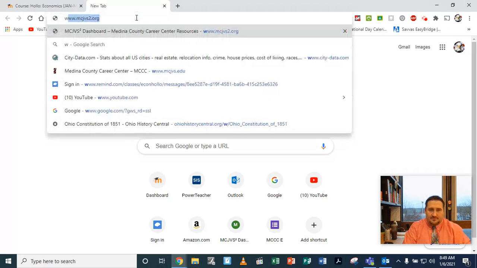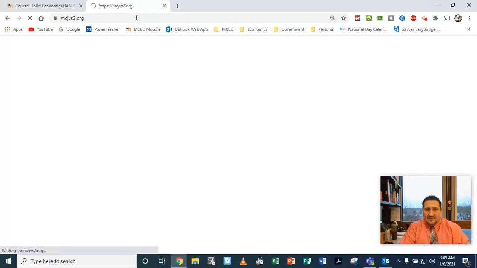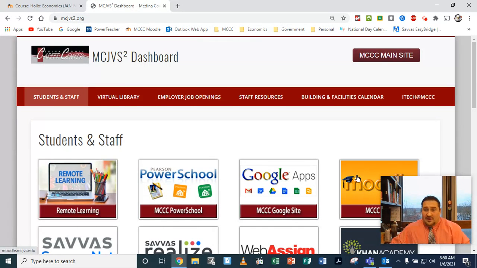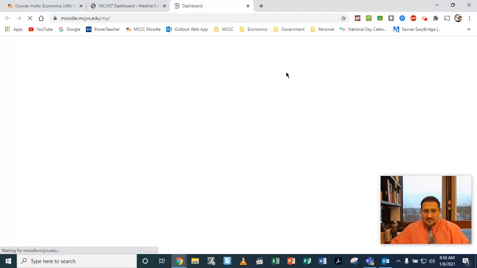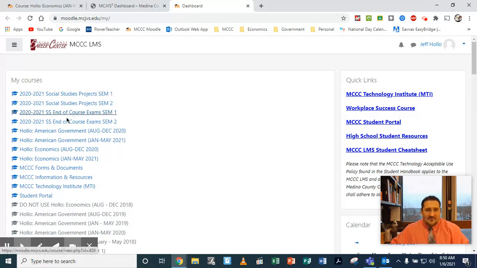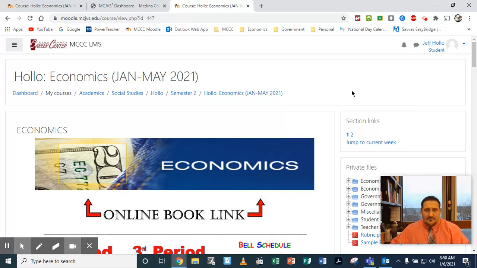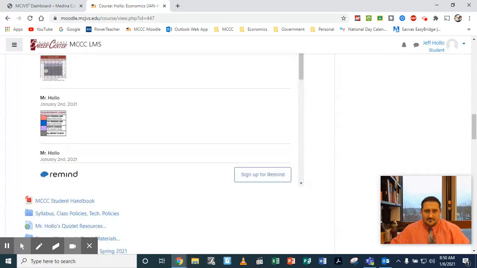Of course, we're going to go to www.mcjvs2.org. We're going to log in to Moodle. We are going to select Economics January, May. And then we have in front of us the Economics Moodle page, right? So you'll see only 1 and 2. We're going to go to 1, or just scroll down.